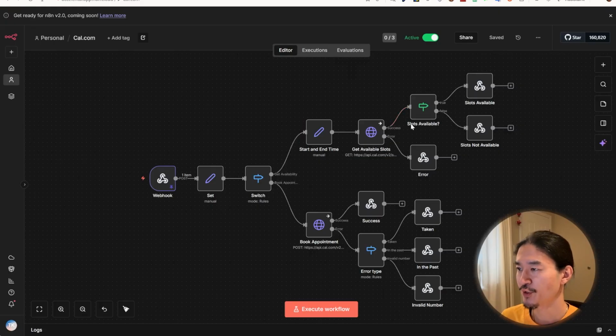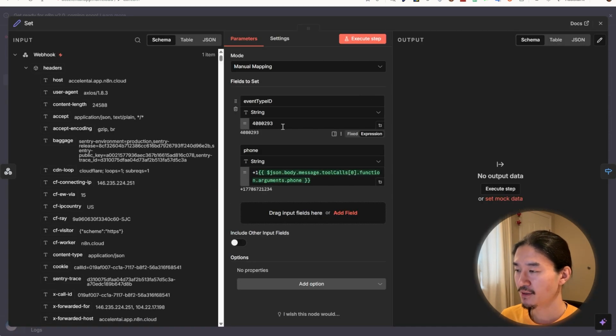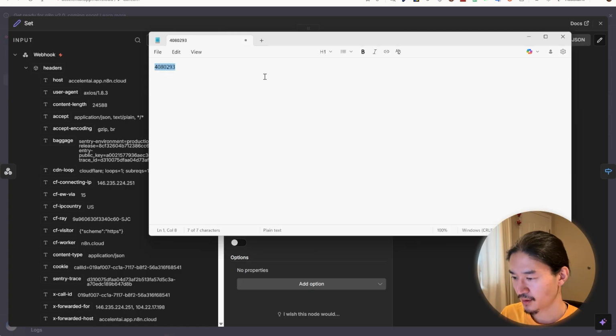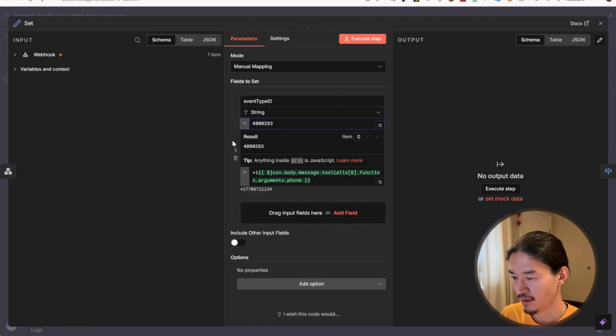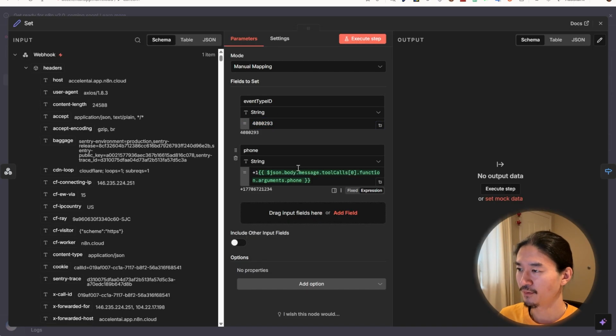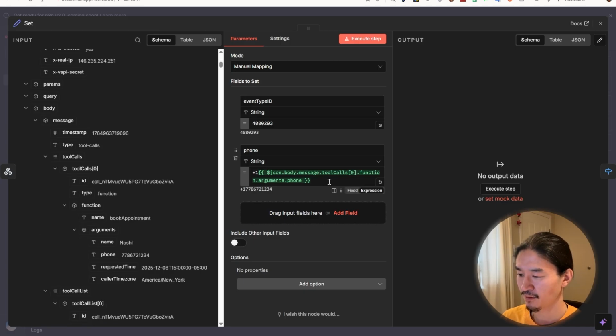Now let's switch back to n8n. We are going into the set node first. Just click on this, and firstly, swap the ID with yours. Since we store the ID here, copy and paste into it. And also, we need to format the phone number in E.164 format before sending it to Cal.com. As you can see, the number from VAPI doesn't include a country code, so we are converting it to the proper format here.